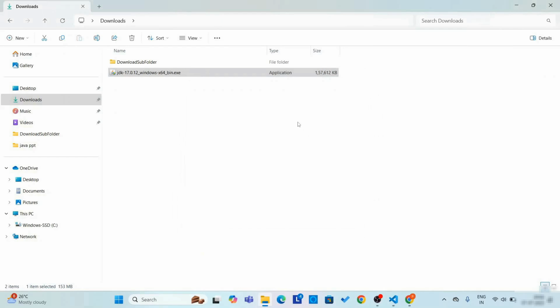Now to cook a delicious meal, what do you need to have? Gas stove and gas connection, right? Your gas stove is prepared by downloading and installing JDK. But now you need a gas connection, right? For that, to write and run your Java program, you need to set the path. Okay. Now we are going to configure the path.